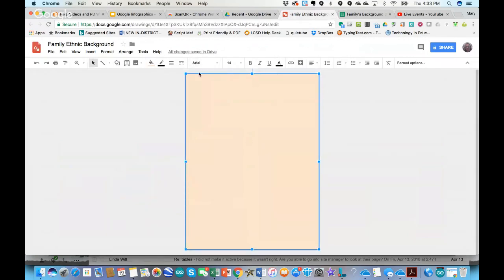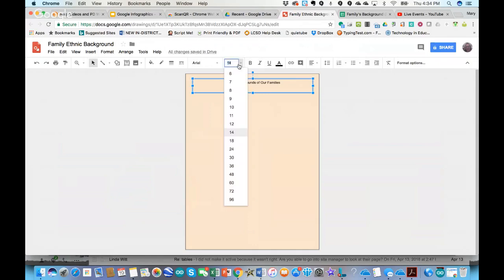Okay, so now I can also add, if I want to, I'm going to click off of it, add some text through a text box, and drag to make a text box. And I'll say ethnic backgrounds of our families. Okay, now if I select that text box, I might want to center that, perhaps make the text bigger. I'll choose 24. I can make that bold, let's say.